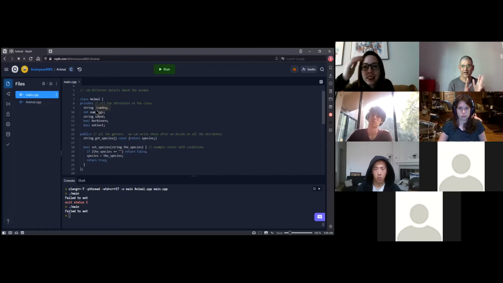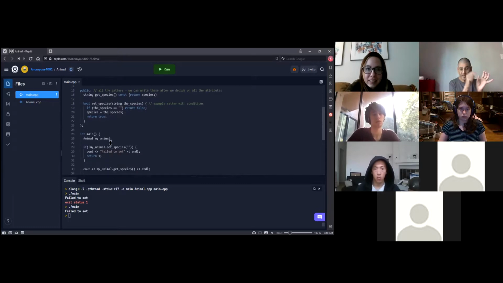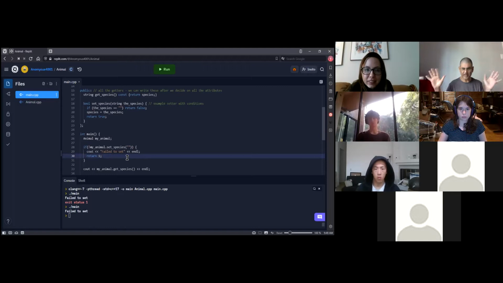So in my main, I'll just create animal, my animal. Now, when I link my main, I might link my main with either Alex's animal or Hiram's animal or Maddie's animal. We don't know. We'll just pick one of your animal.o's at random. I'm going to instantiate just like I'm doing now, right? Animal, my animal.